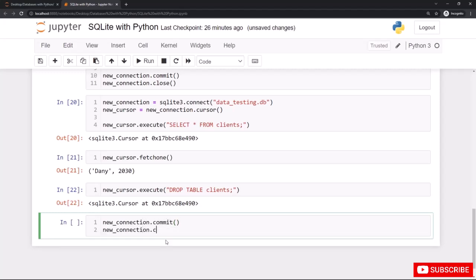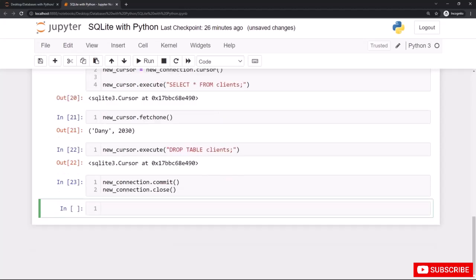The commit function applies the changes to our database called data testing. Otherwise, nothing will be changed in this database. The new connection variable refers to the data testing database connection, followed by the dot notation, followed by the calling of the commit function, then the new connection also for our database, followed by the dot notation, followed by the calling of the close function to close the database connection.